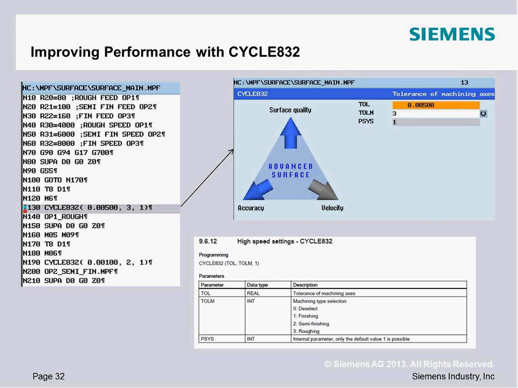The interface screen is pretty simple. You're defining a tolerance, and that's what's called a chordal tolerance. I'm going to show you what that is in a second in the next slide. And then you're defining through the TOLM field really the technology. Are we roughing, semi-finishing, or finishing? From those two statements, all kinds of back-end things are done.